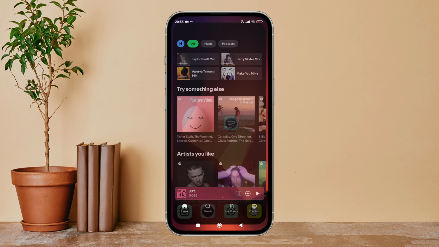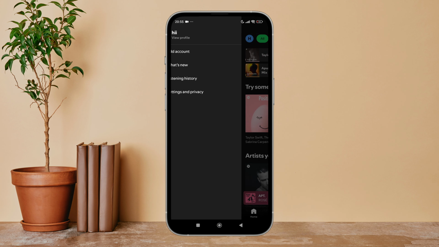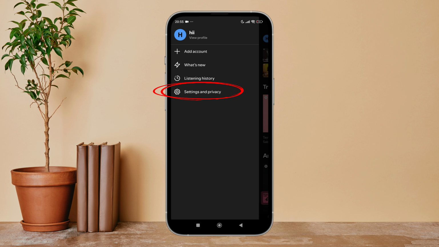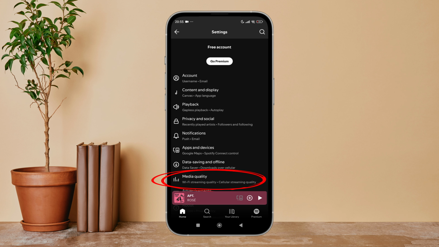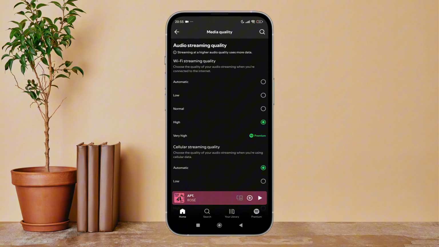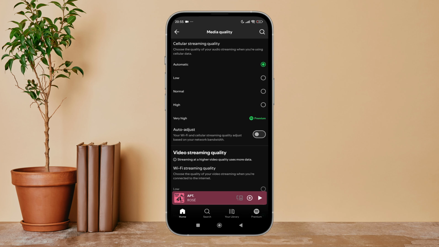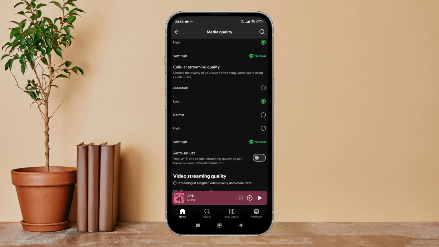Firstly, open Spotify app in your device, then tap on your profile icon, next tap on settings and privacy. After that, tap on media quality, then scroll down until you find cellular streaming quality. After that, you can see the option of low, tap on it. So this is how you can change cellular streaming quality to low on Spotify.